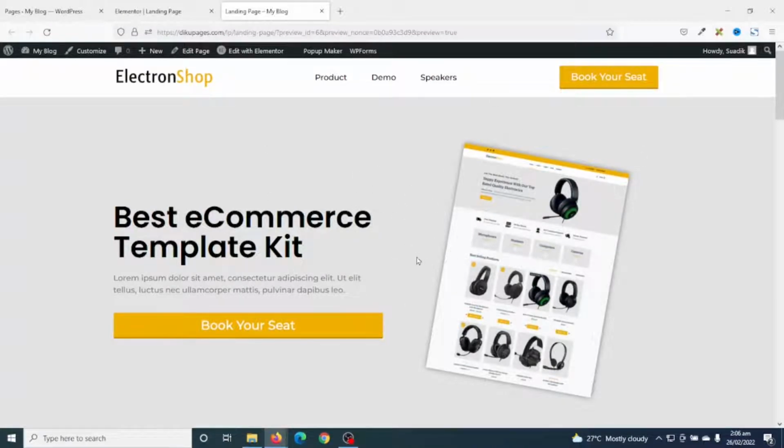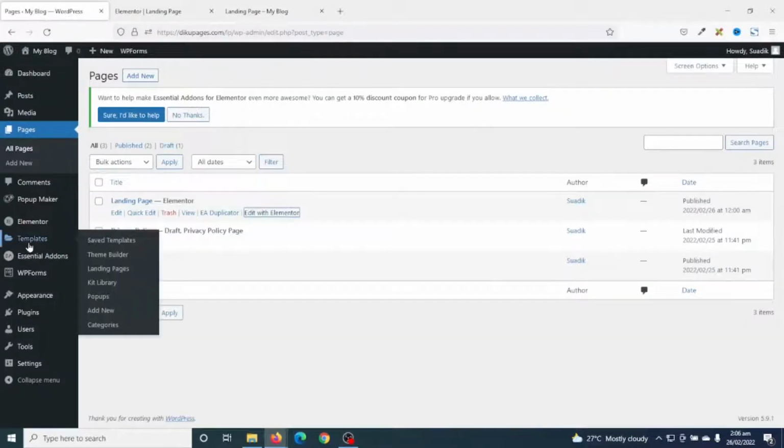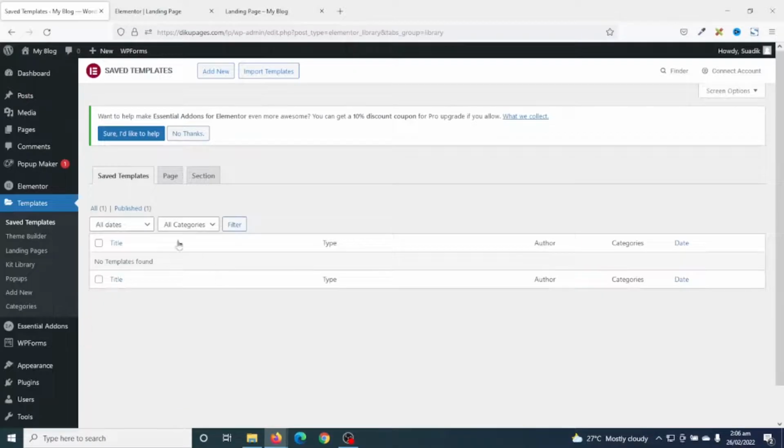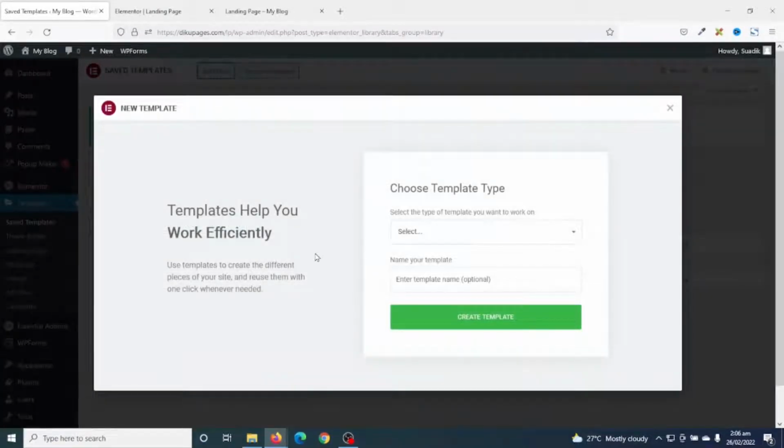So to create the content of my pop-up, I go to the back end of my website. I go ahead and click on templates. At the moment, I don't have any template. I go ahead and click on add new to create a new template. The template type is going to be a page, and I'll give my template a name which is optional. I'll call it product launch pop-up.